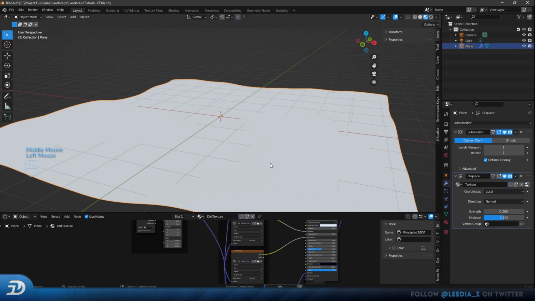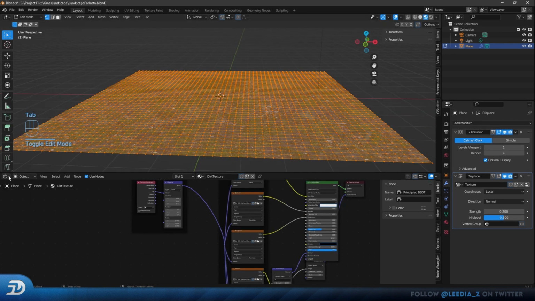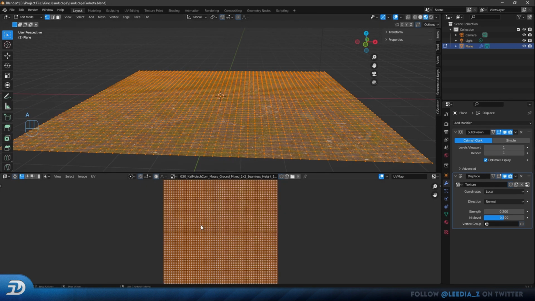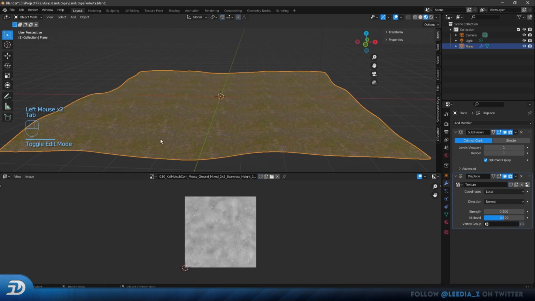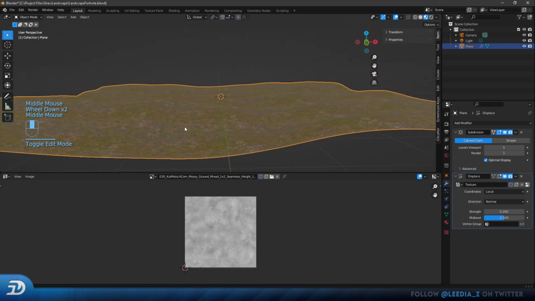What I like to do from here is tab into edit mode, go into your UV editor, press A to select all, and then scale it up by pressing S. Now you can see that it looks a lot better and kind of hides some of that pixelation.